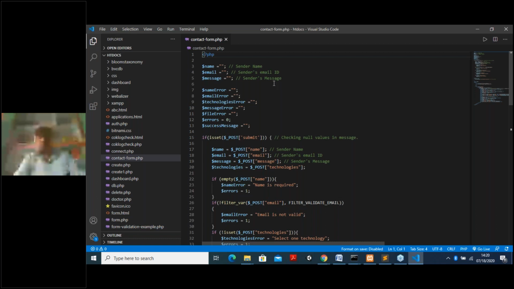Suppose while I am going for validations, I have to check for errors. So for each and every field, I am creating an error variable. For the name field, I am creating a name error. For the email field, an email error. And for the technology, suppose I have to select some technology with radio buttons, then I need a technologies error. Then for the messages, you can use a message error.